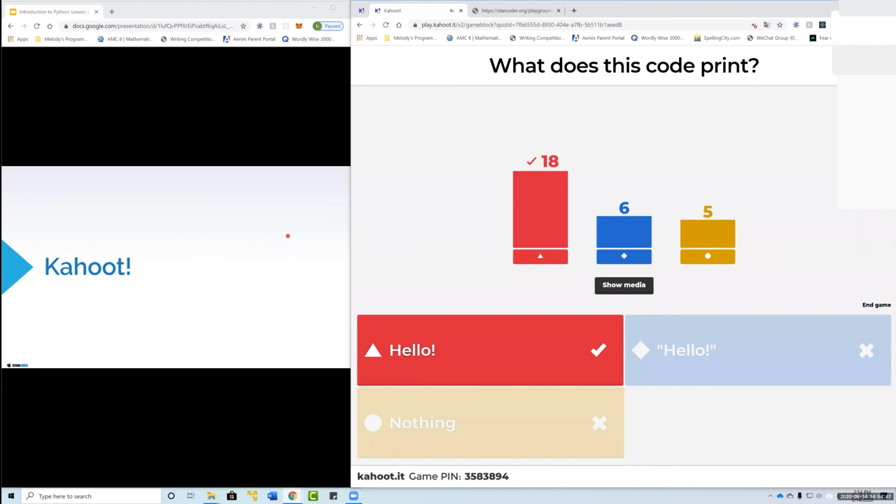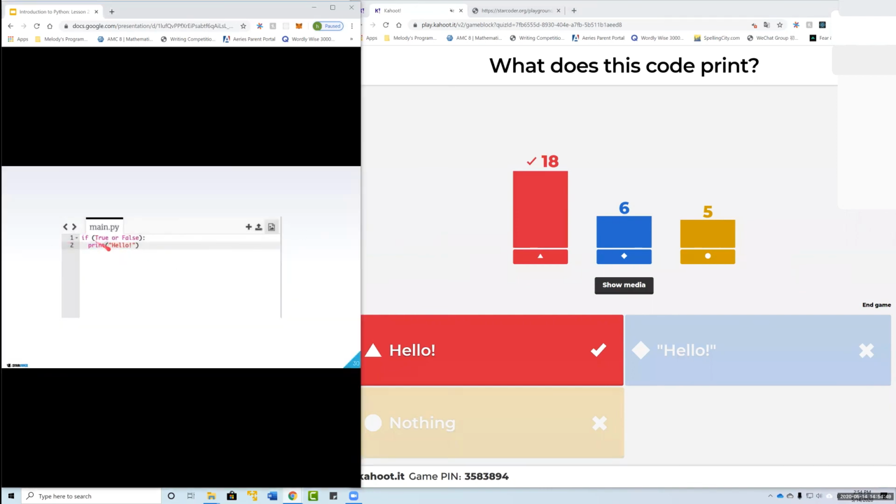Okay, so as we can see in here, the code was if true or false, print hello. And as I mentioned, true or false, at least one of them is true, therefore the value of the statement is true. And as I briefly mentioned, but you should try and remember for future reference, when we print out a string, we don't actually print out the quotes. So we would print out just the body text, which is hello.